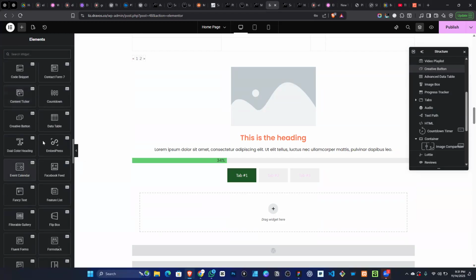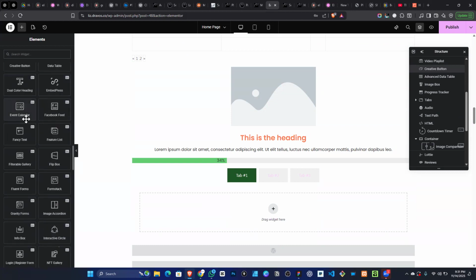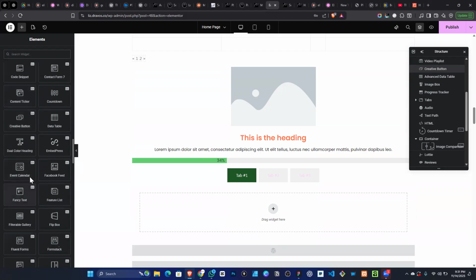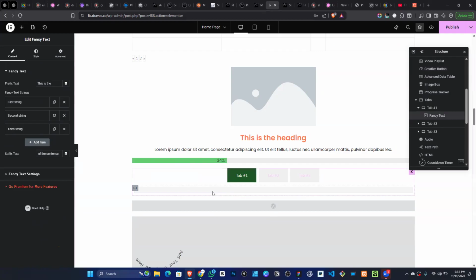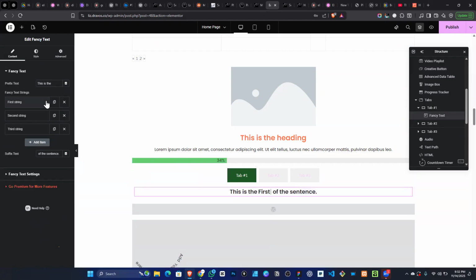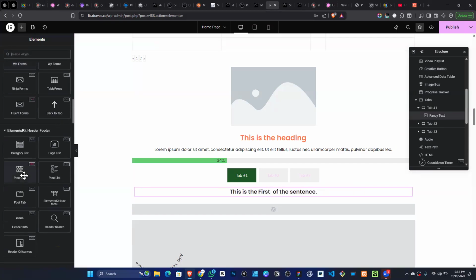Let's see. This is JEG. Okay, this is essential add-on. You can have fancy text. Let's have fancy text. I just saw fancy text now. Yeah. Fancy text. Yeah. This is a string. You see this? This is done by an add-on. So you can see various different add-ons.